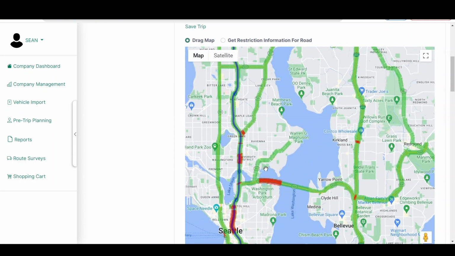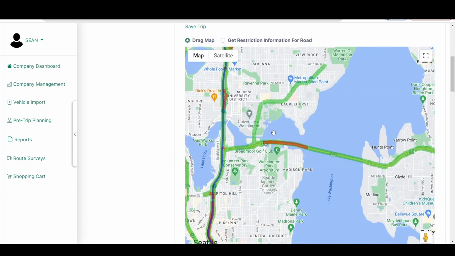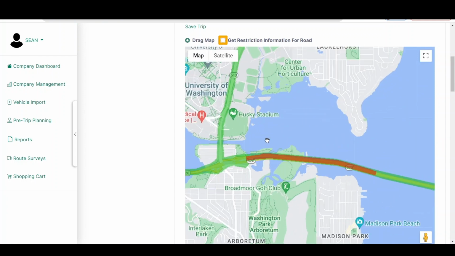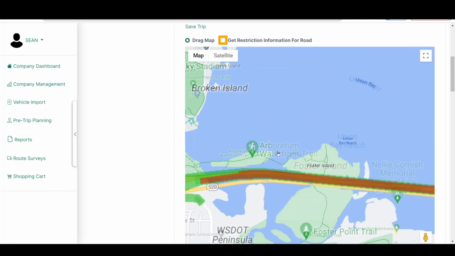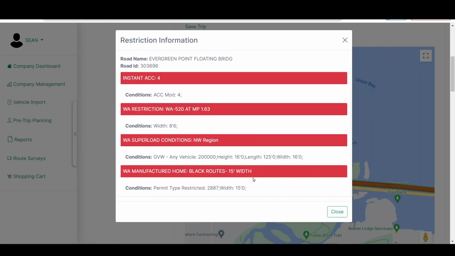To see what restrictions may be preventing your preferred travel, click the Get Restriction Information for Road radio button above the map after zooming in. And then click the red highlighted location on the highway in question. The restriction information screen will be displayed. This screen gives a detailed description of the restriction affecting travel on the roadway selected.